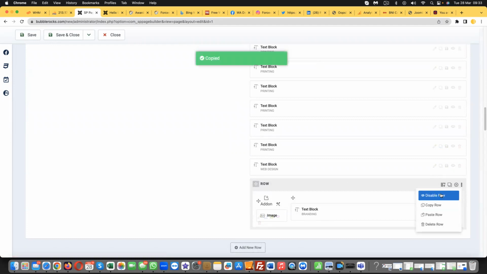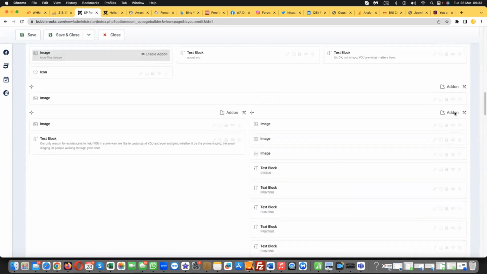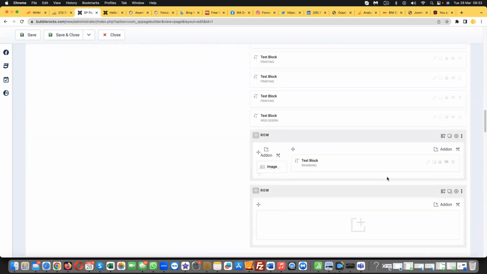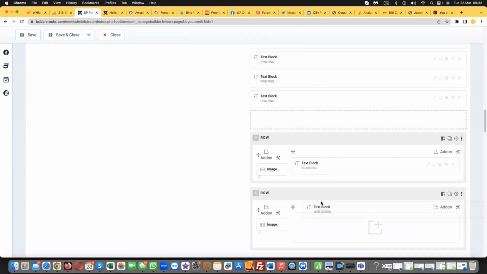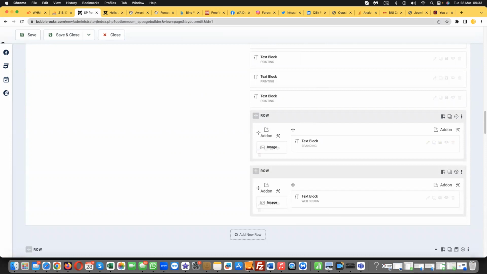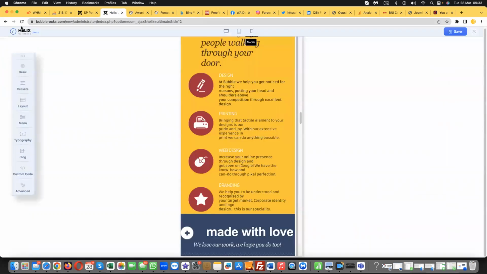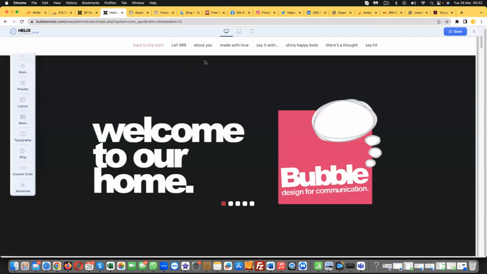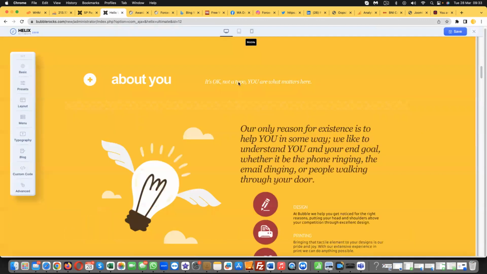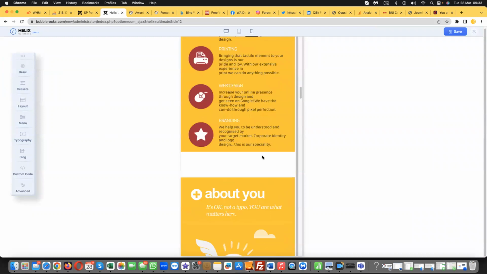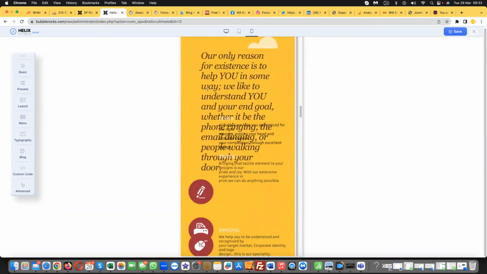And I would copy this row, go back to the top, add new row, paste the row, and then change this image to whichever image you want to go in there. If you want to put in web design, for argument's sake, just drag web design in. Now this would be if we did a save, so you can see what I'm on about. If we go up to here and do about you and make it mobile, go down to my row. See, everything is like crossing over and it shouldn't be.